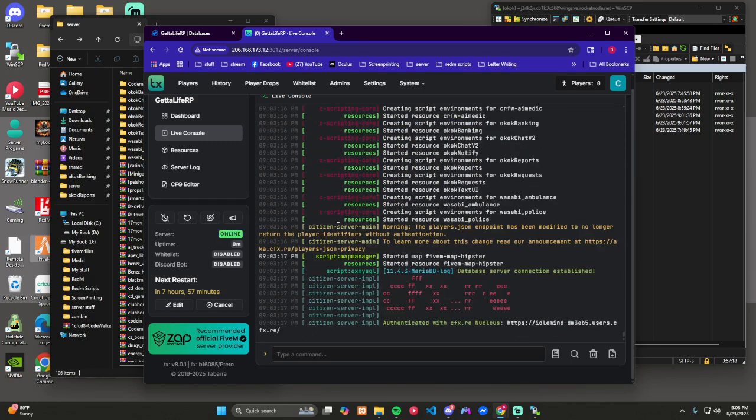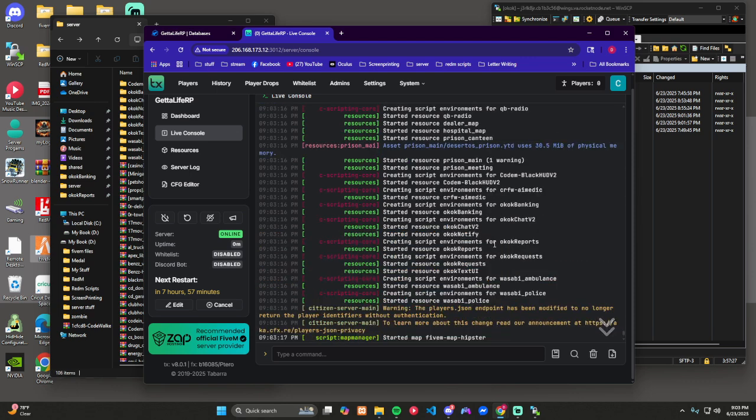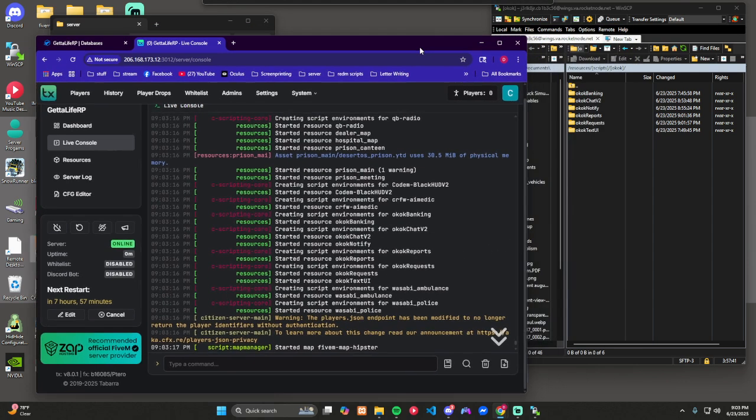Okay. This one's been showing up for a while. I actually put in a ticket about this to see what it was, and if they sent me anything back, I don't remember what it was. So, we've got OK Banking, OK ChatV2, Reports, Requests, Text UI. So we are good to go with that. So it's 1, 2, 3, 4. Was that 5? Okay, let's see. 1, 2, 3, 4, 5, 6.